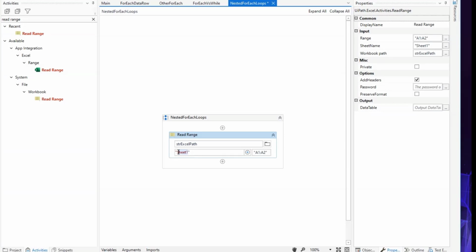We will not create a variable this time. I'll just create it in quotation marks, but feel free to create variables for the sheet names as well. So in here in the range, I'll just delete it. I will read everything. We will output it to a data table.